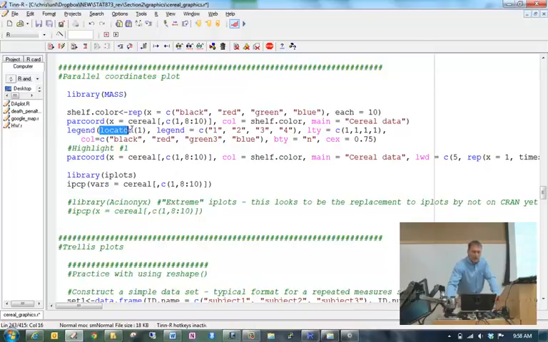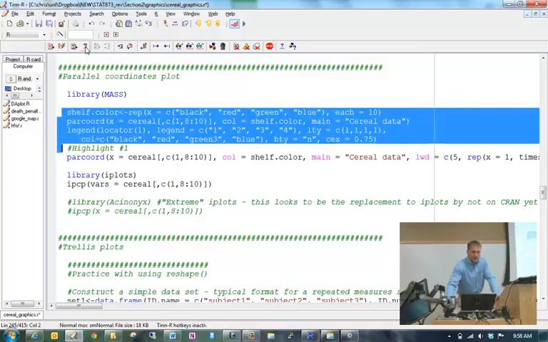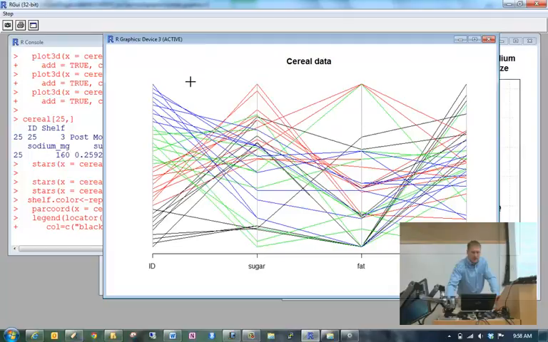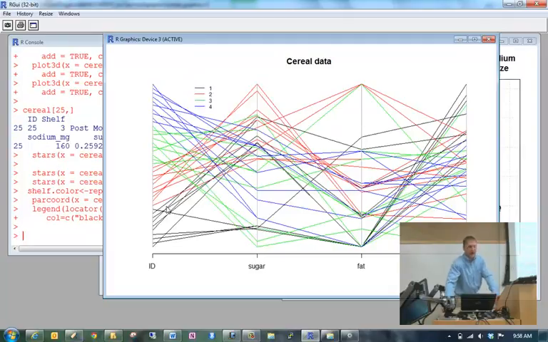Does anyone remember what locator(1) corresponds to? It allows me to pick a particular spot where I'm going to drop in the legend interactively. Let's do it up here. And there we go, there's my plot. Not too difficult.